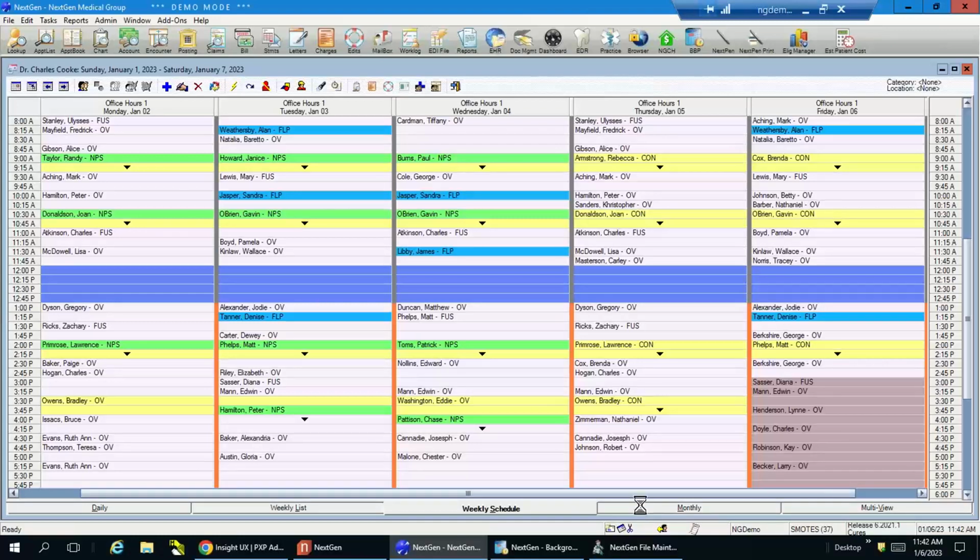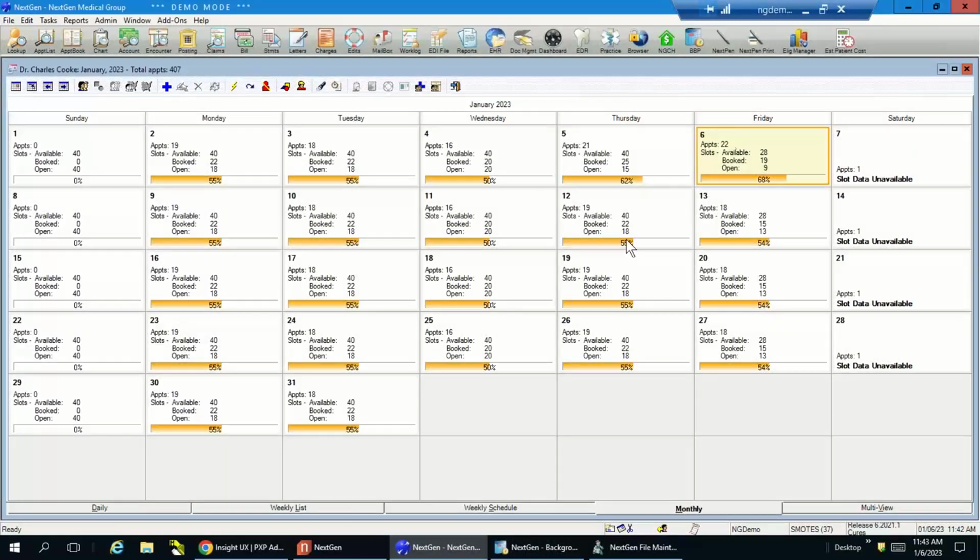There is a monthly view here that provides you a little bit of metrics based on the templates and the rules that you have defined for each one of your resources. So for Dr. Cook today, we can see that we're 68% booked. So we had available initially 28, and then we still have some available.